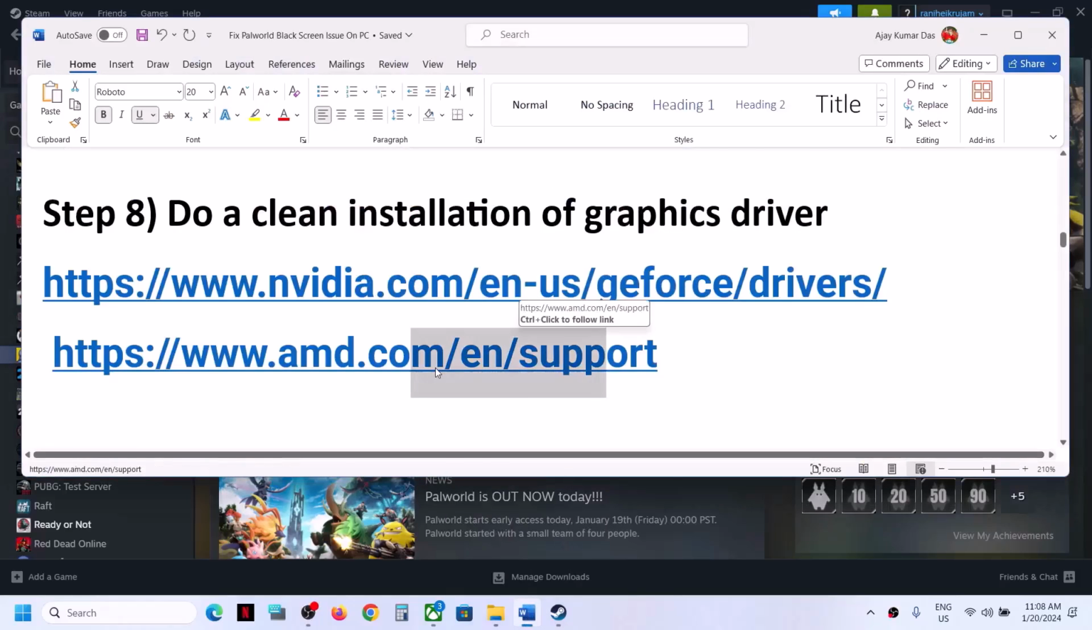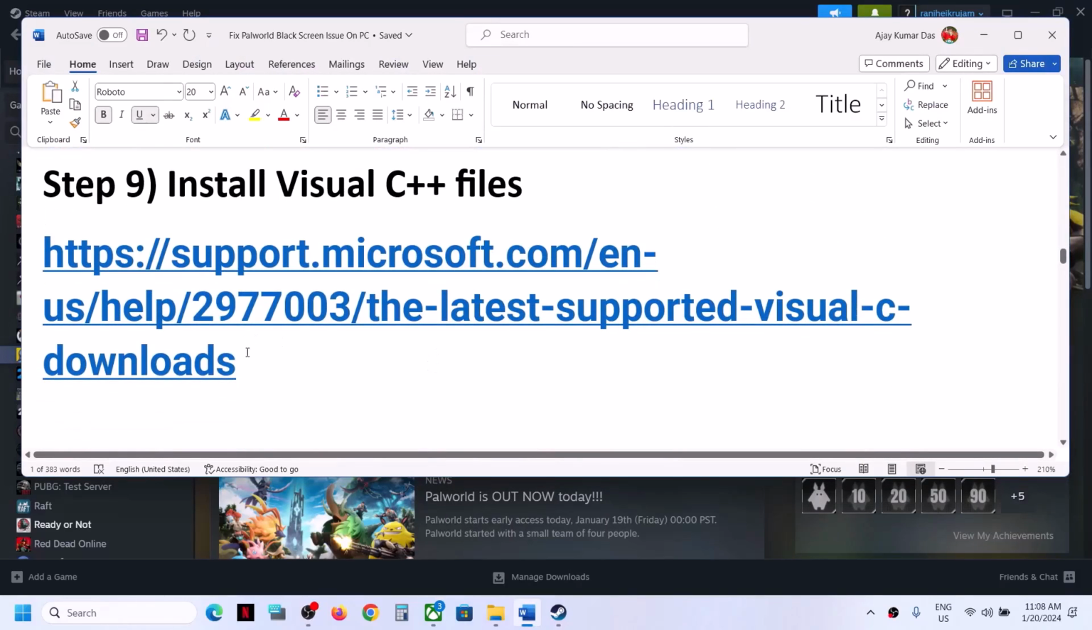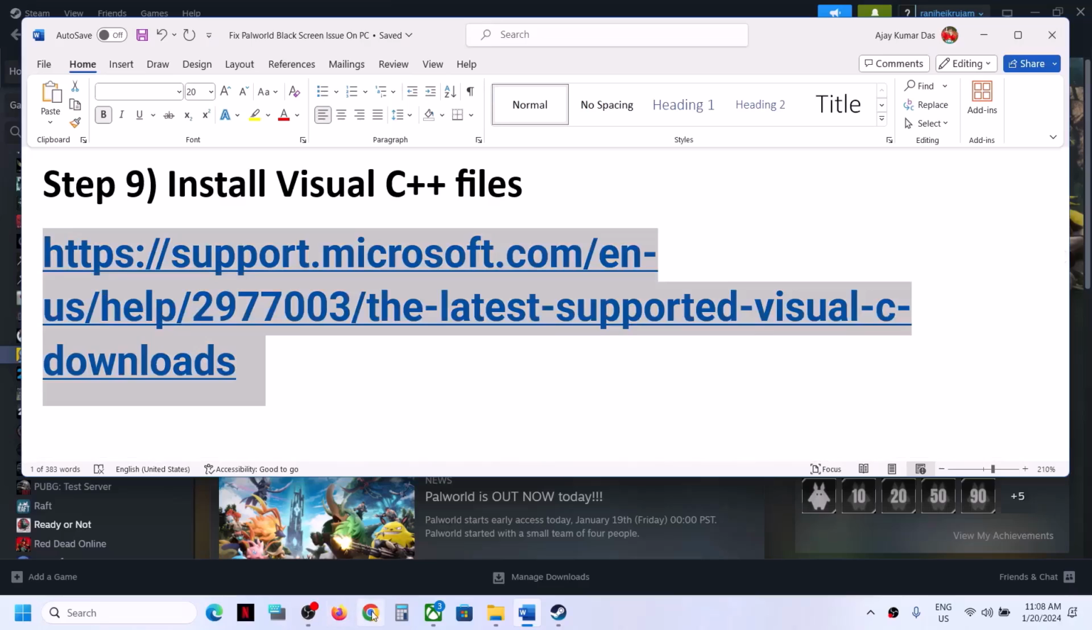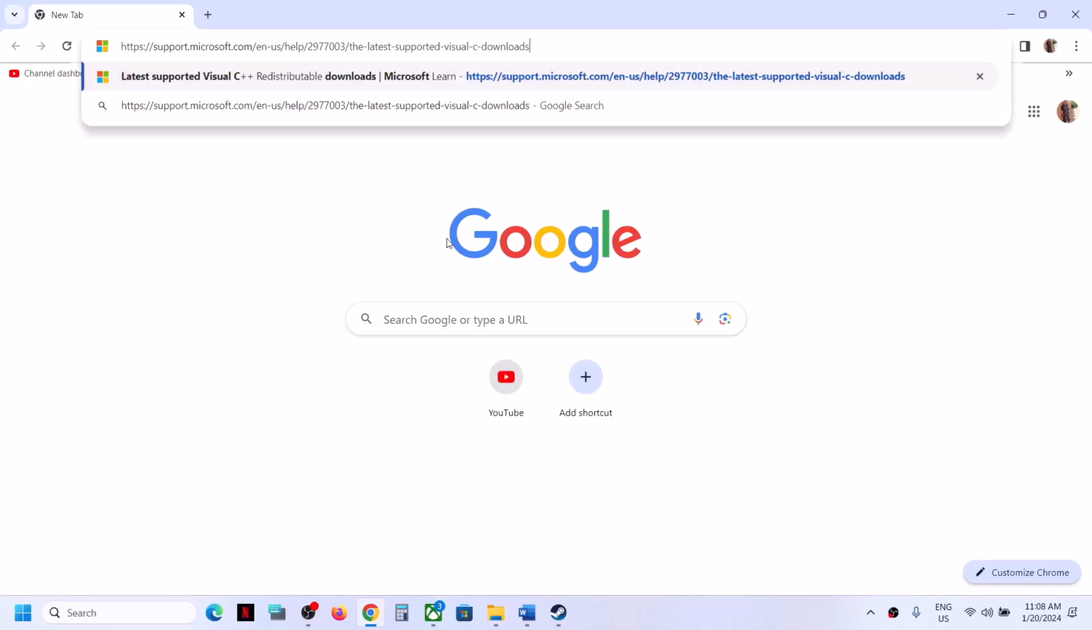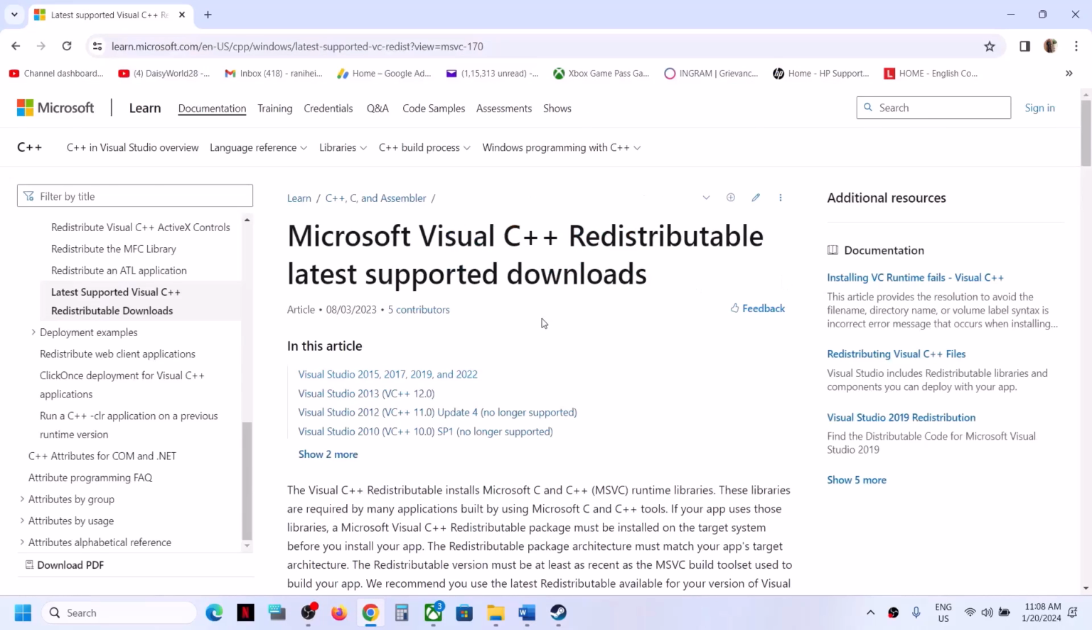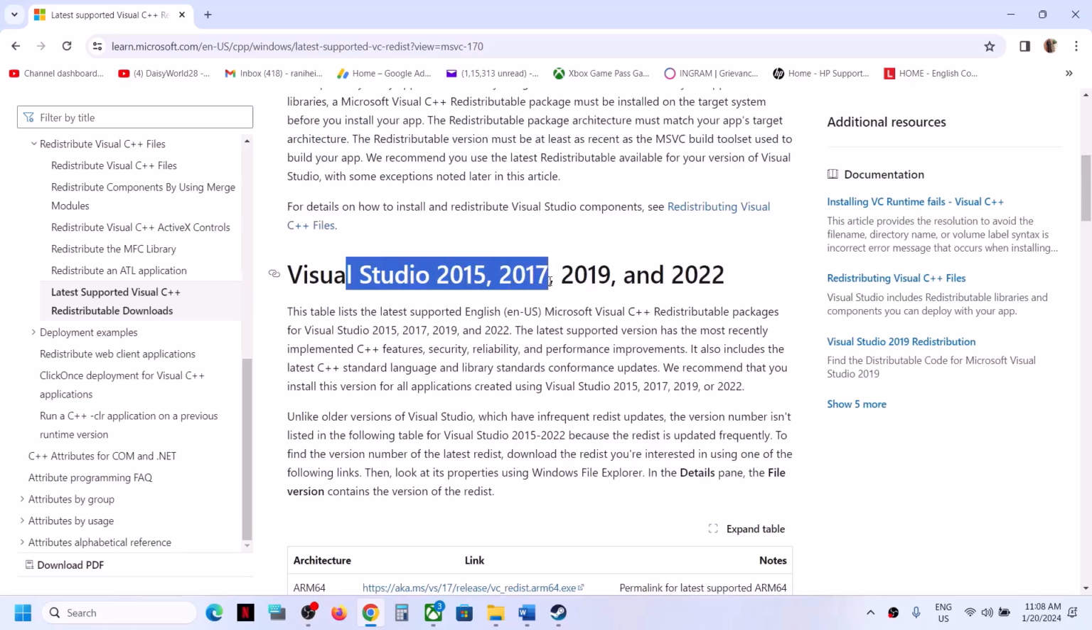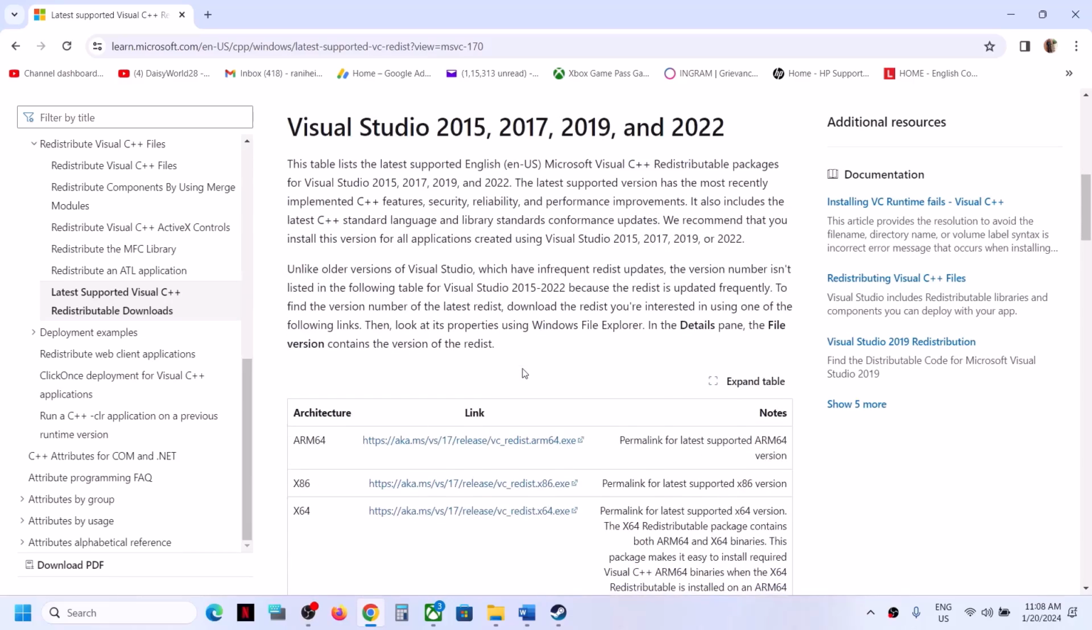Now the next step is to install the Visual C++ files. For this, copy this link. The link is provided in the video description. Open this link in a browser. It will take you to the Microsoft website. Here you can see Visual Studio 2015, 17, 19 and 22.